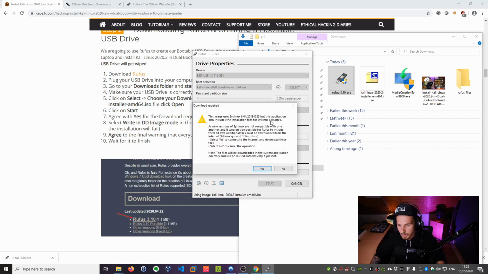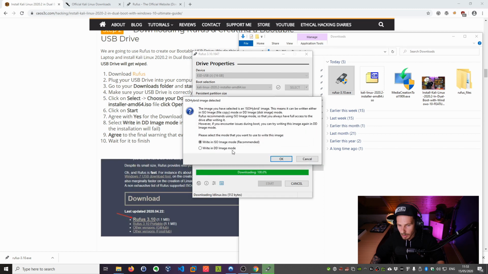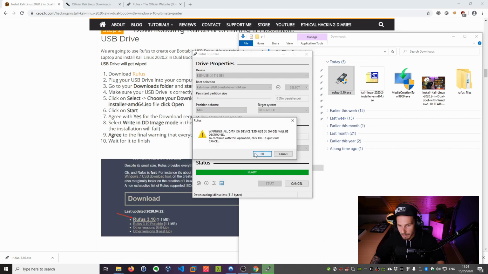Then there is a new version of SYSLINUX available. If that is the case, then click on yes to download the files. And this next step is very important. You need to write in the DD image mode. Otherwise, your installation will fail at mounting the CD drive, I think.